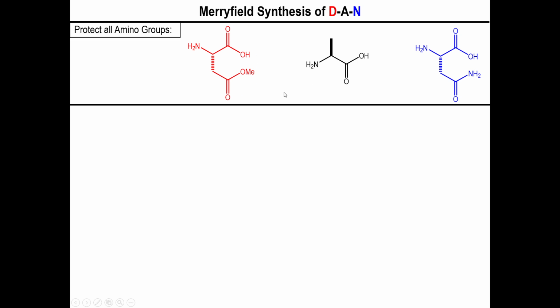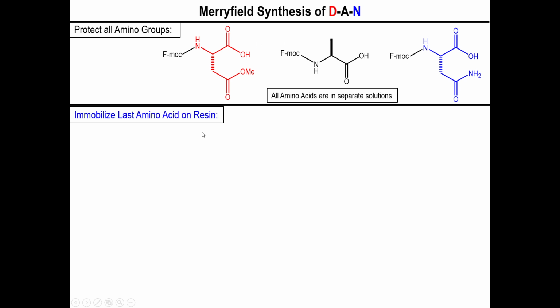The technique is actually rather interesting because what you do is you take your amino acids and, right out of the gate, you protect the amino groups of all of them. So you just put FMOC on all of them. And each of these amino acids, by the way, are in separate solutions. So they're not together yet, but you still protect them at the amino group. And then you immobilize the very last amino acid of your sequence, which in our case will be asparagine, by placing it on a resin.